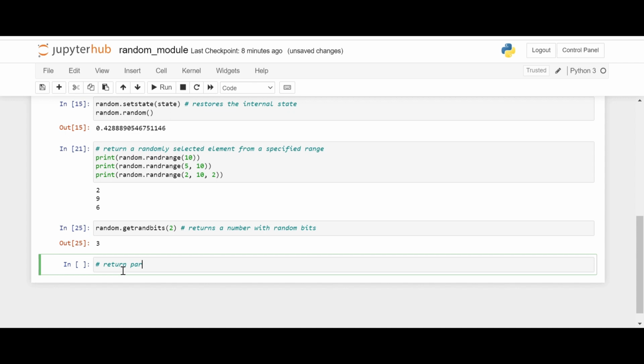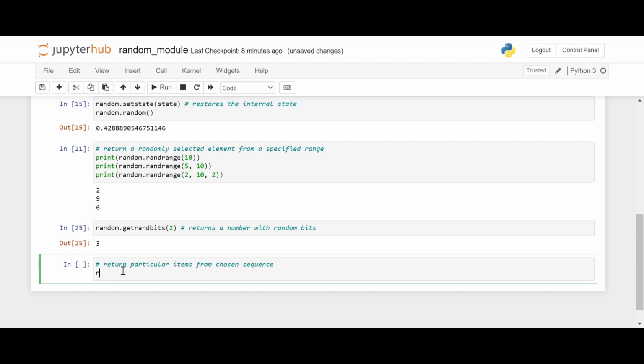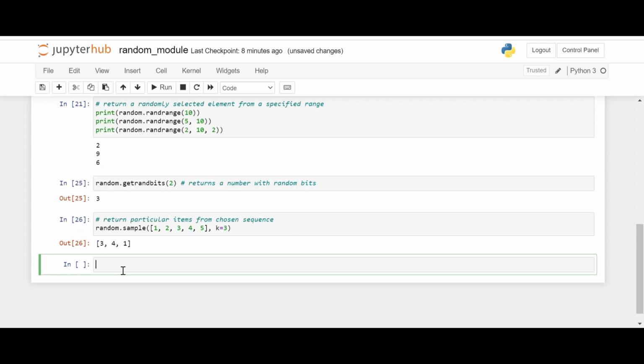Return particular items from a chosen list: random.sample. So 1 2 3 4 5. So we got 3 4 1, 3 items from this list. So it gives different output.